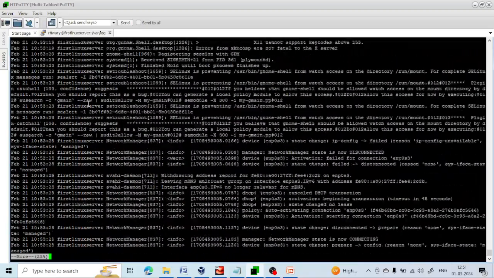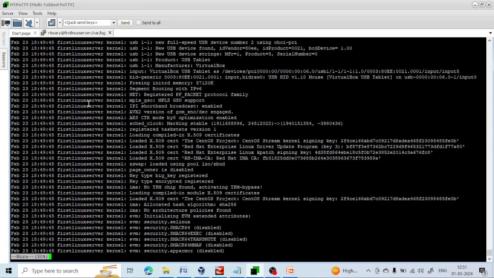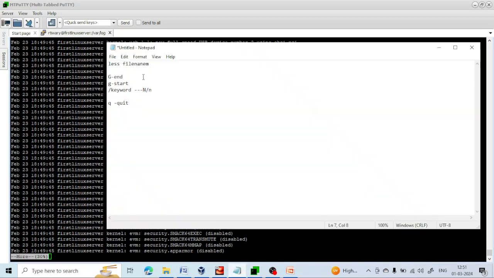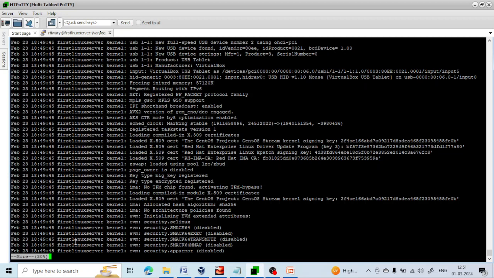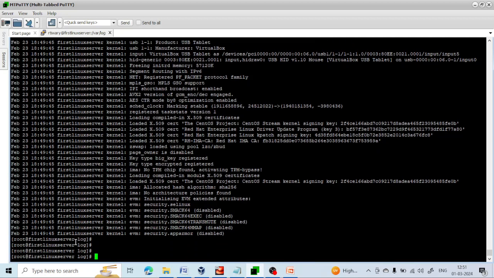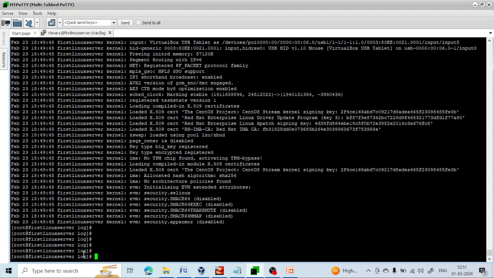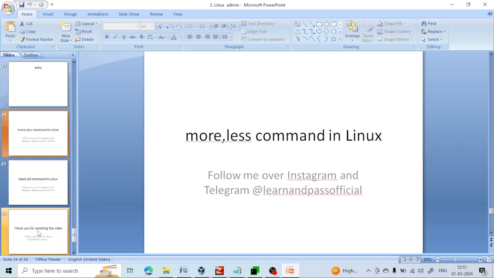So this is all about the more and less command in Linux, and I hope you have enjoyed the lesson. Let me quickly brief the things. More, less, file name; capital G for end and small g for start; slash keyword to search; small n and capital N to navigate; Q for quit. If you want to go outside of this terminal, click on Q, it will quit, and you can see you came back to the prompt.